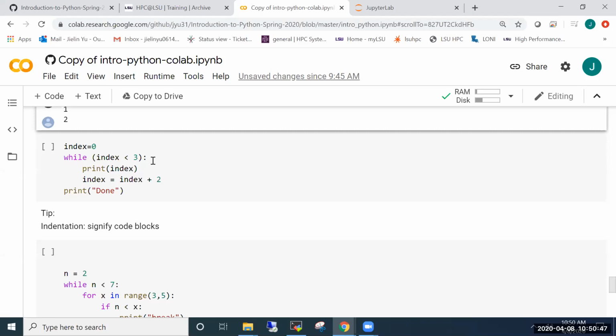Okay, so let's see. Index is 0. So index is smaller than 3, and we start the commands here, and we print index, and then we add 2 to the index. After that, what do we do? Do we run the print done? No, we don't run it. Why? Because it is not inside the while loop. How do we tell? We tell by checking the indentations.